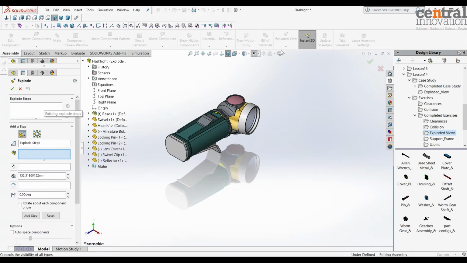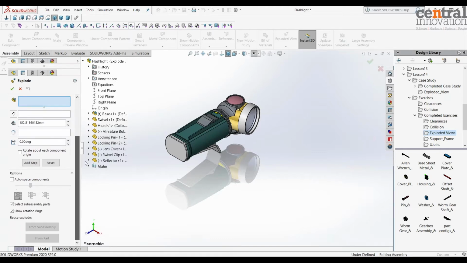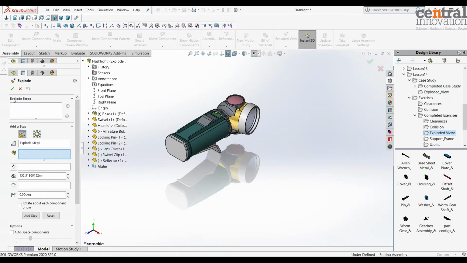And when you go to the feature, you can see different options. The first is that it will show you the exploded steps, the steps that you are taking to create your exploded view. It is always important to think about what components and in which order you want to explode them. The reason for this, you will see later on when we show the animation of the exploded view.